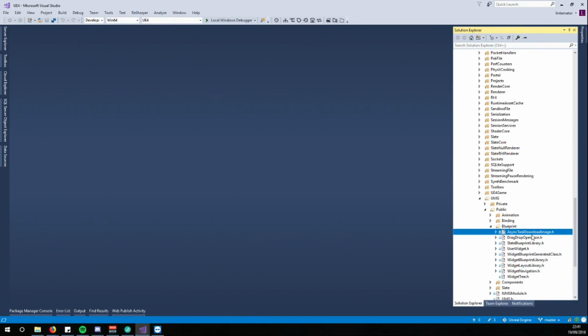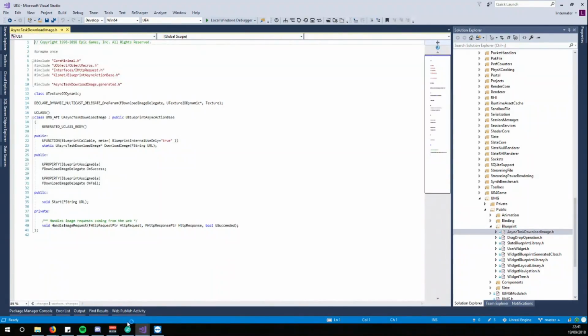download image. So this is the node which I showed you earlier, the download image node. Now if you have a look here, it's got a few things. So you've got that UFUNCTION that I showed you earlier, yesterday. You've got these things called delegates. Now delegates are a way of being able to send an event. So this one's on success and on fail, so on success it will call that, on fail it will call that, and there's two ways of using delegates.